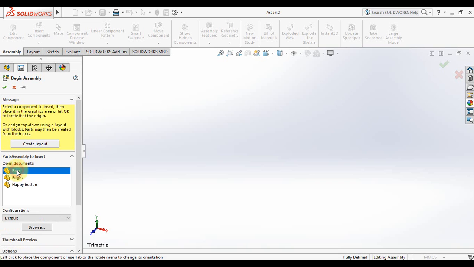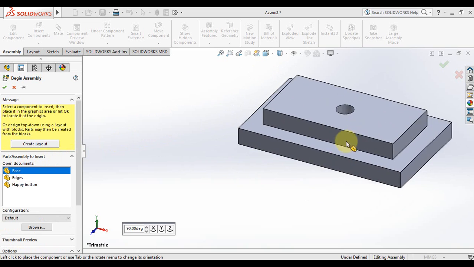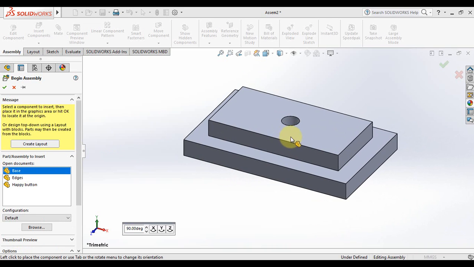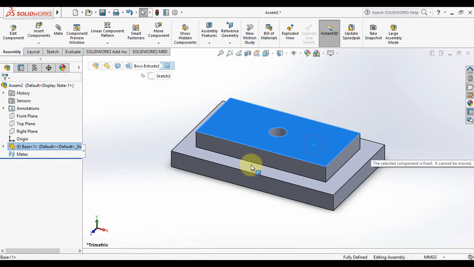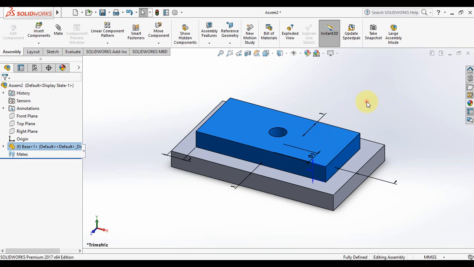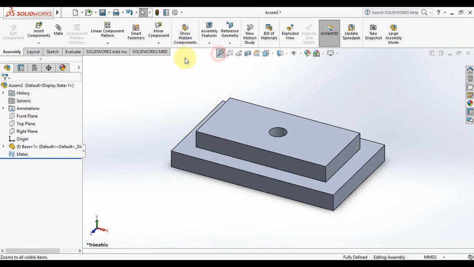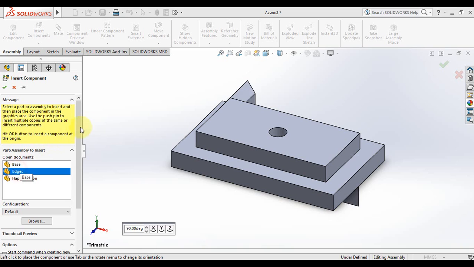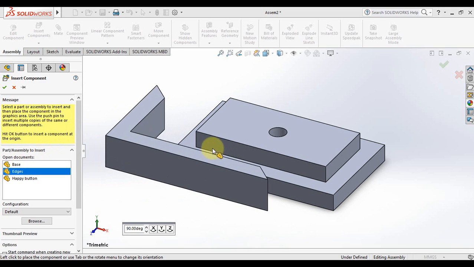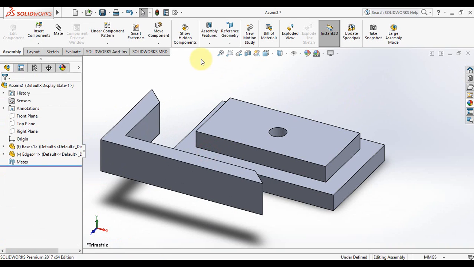Since ours is a box, I'm gonna click here, and automatically I'm gonna have the base here, so I will click again. Now, this component will not move. When I click and drag, it doesn't move. That's the way it should work. In order to create a mate, I need to insert another component. So I'm gonna start with the edges. One more time, I click one time, and automatically this edge will be inserted.